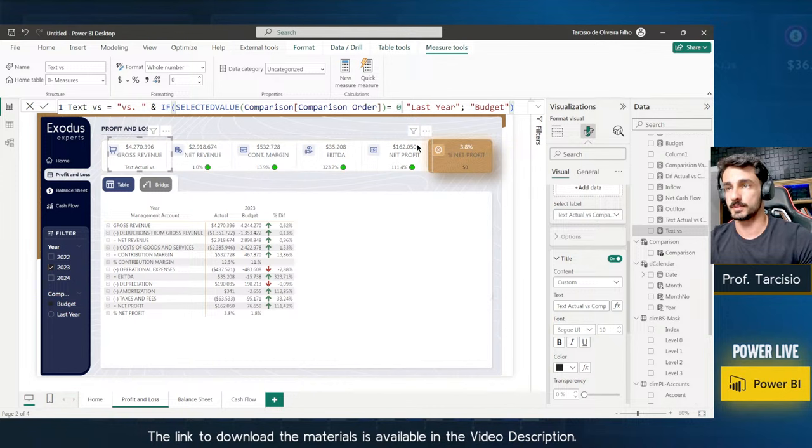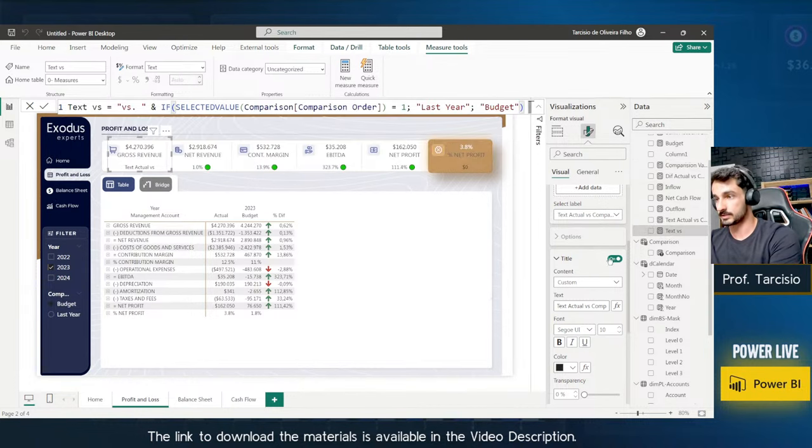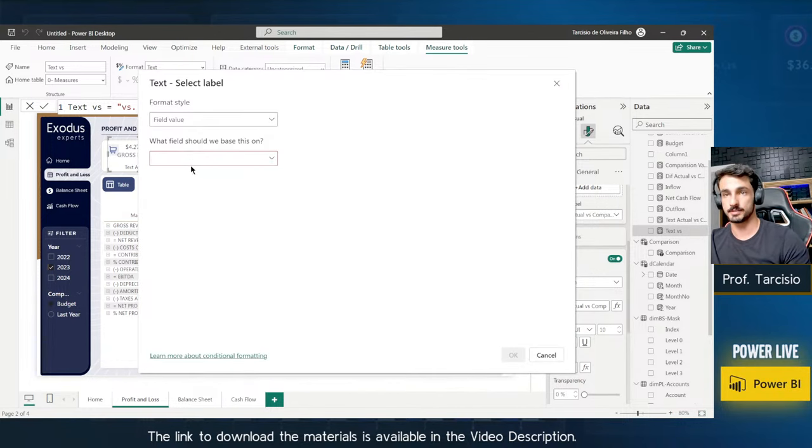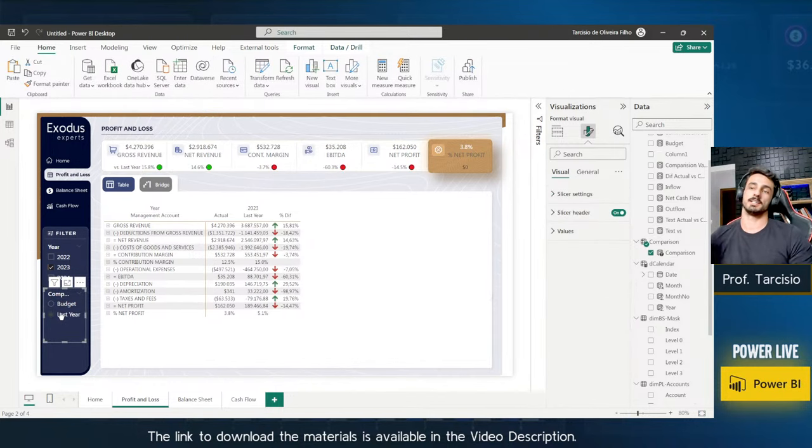Oh yeah, sure. Here it's supposed to be equal if the comparison order is equal to one. Yeah, I found it. Okay, so let's try to add here the text and then I will explain you. Oh yeah, now it worked. Let's change for the last year. Yeah, like magic. Perfect.